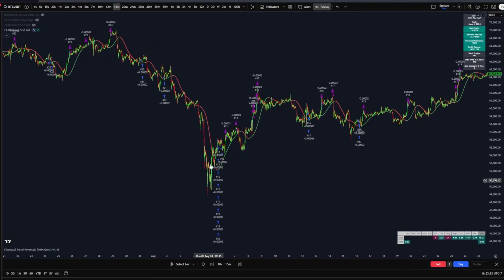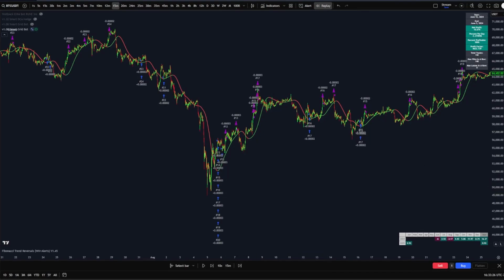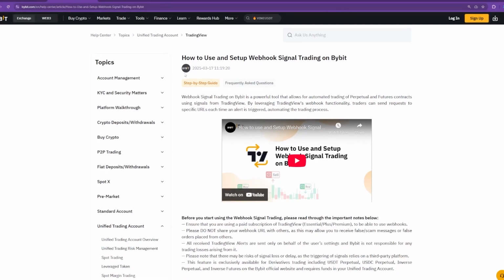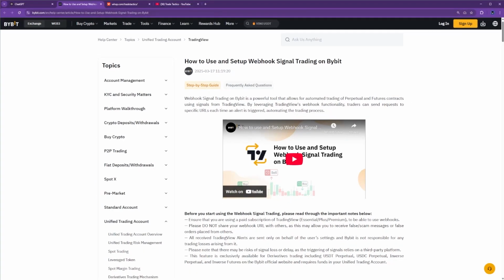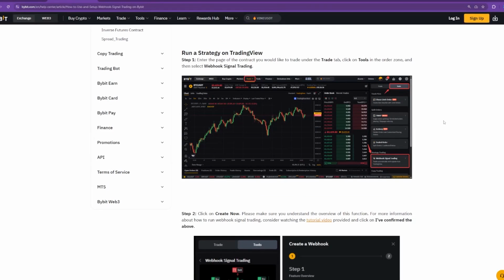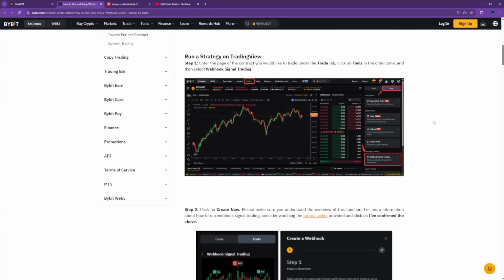And it will be able to regulate itself, hold those trades until it's ready to close it for profit. And it can open up as many trades as you allow it. And then, of course, you can hook these up to an actual bot that trades for you, like on Bybit. They have a full tutorial here, webhook signal trading on Bybit. You would just read through this tutorial. You would send a signal from TradingView. Once you have that on your screen, send it into Bybit.